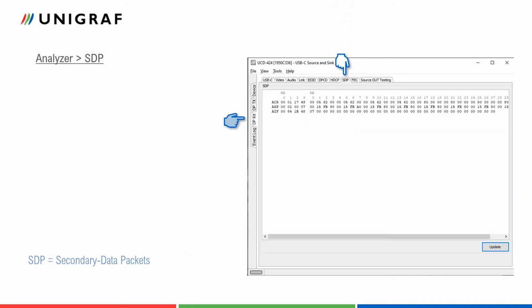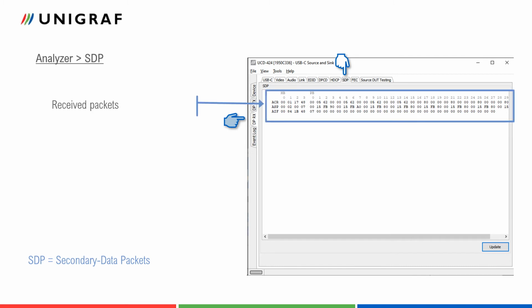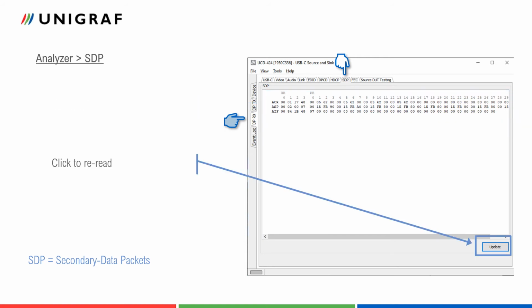SDP Tab shows the secondary data packets received from the source device. Received packets are shown in hexadecimal format. Please refer to UCD-424 user manual for a list of packets detected. Click Update to reread the packets.